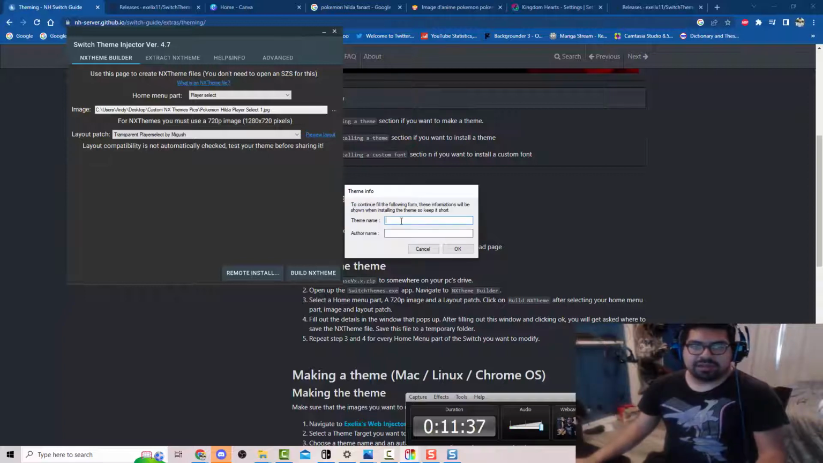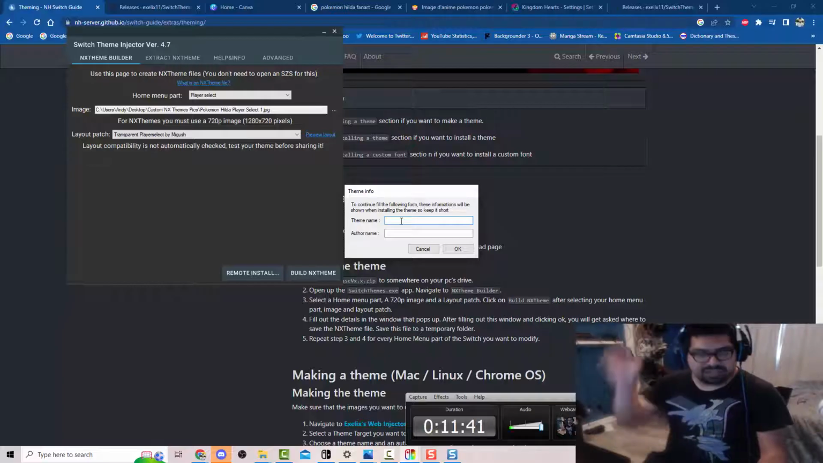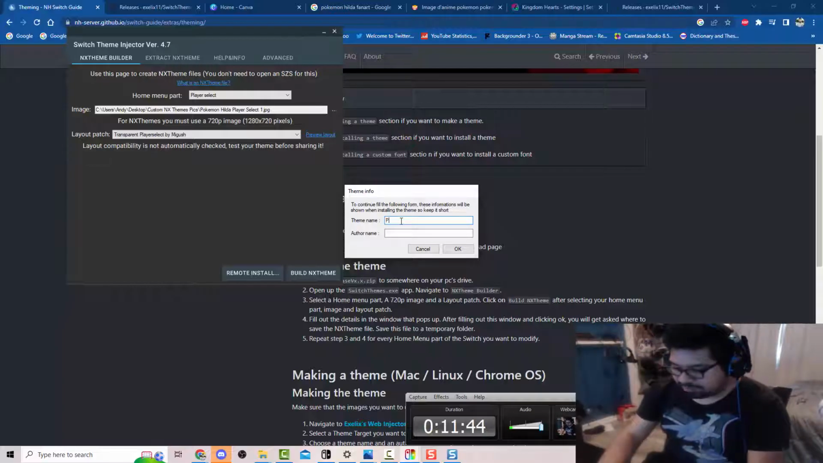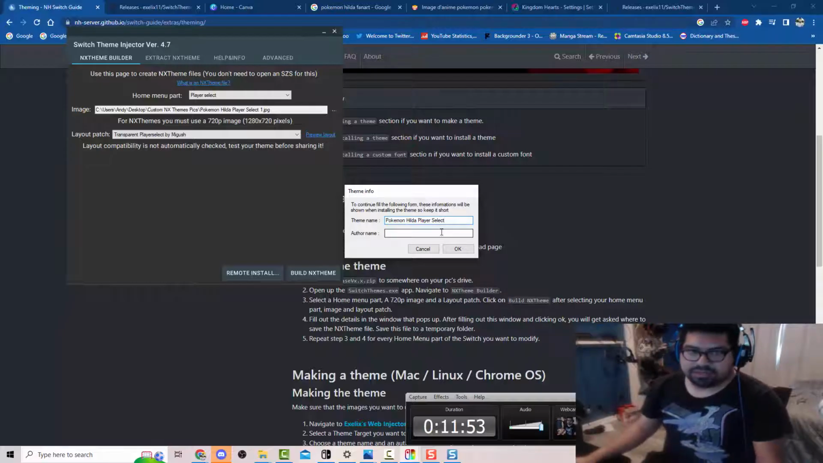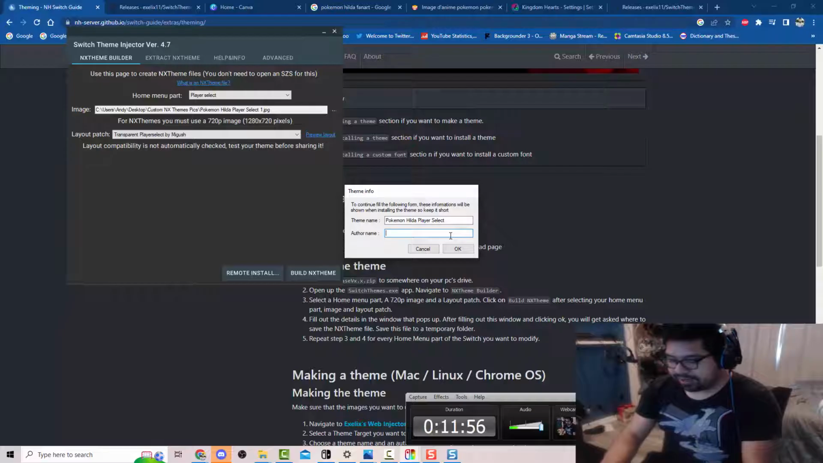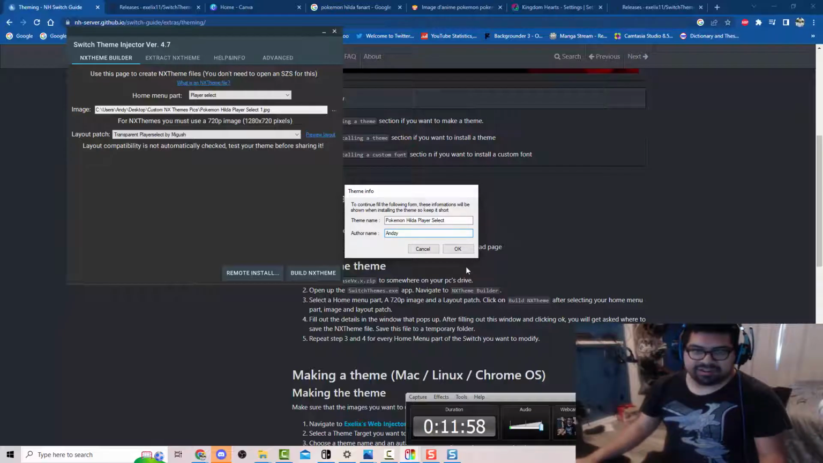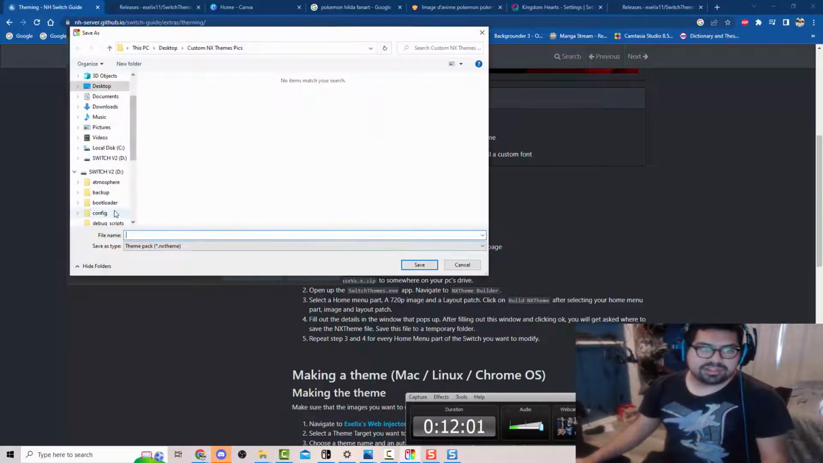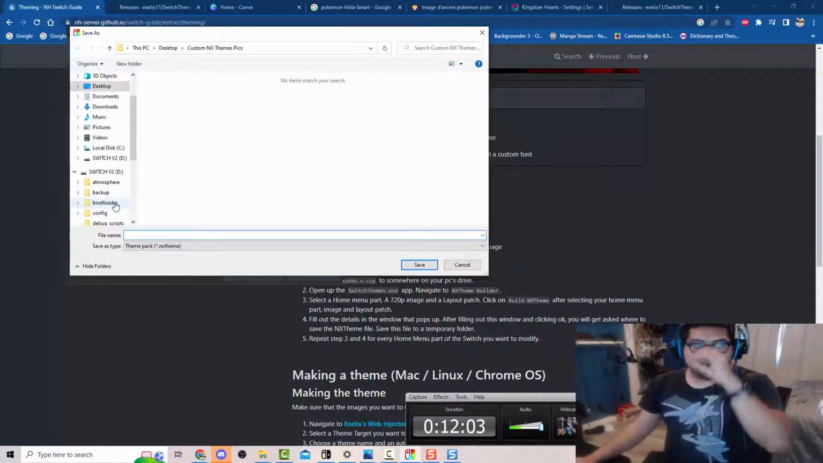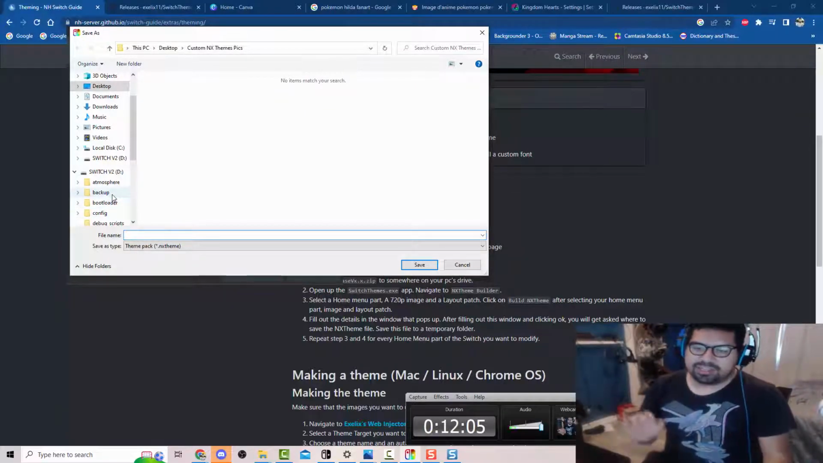So you're gonna build the file and give it a theme name, because the theme name itself is gonna be the theme that you're going to install it for. So basically, I'm gonna name it Pokemon Hilda Player Select. And then I'm putting my nickname, Anzi. So, okay. So this right here, you would have to put it somewhere on your desktop. It's a temporary file. So you need to put it somewhere where you know it's gonna be.